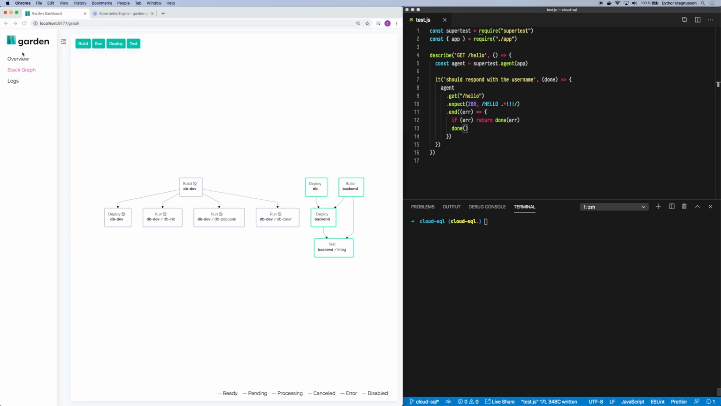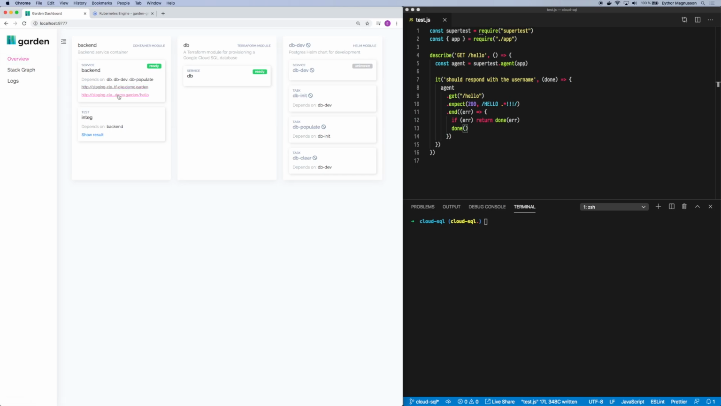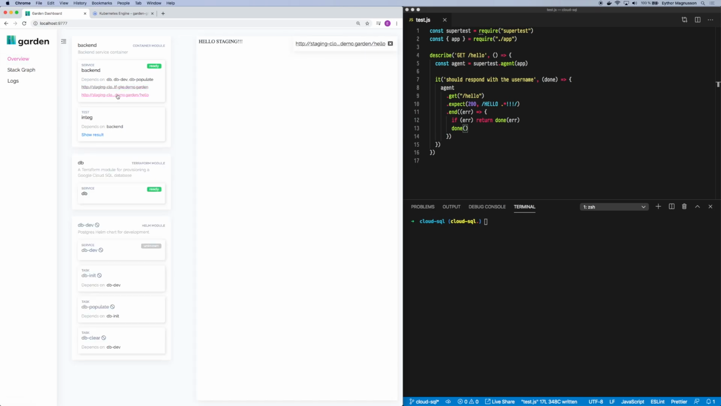And for the grand finale, we'll go back to the hello endpoint. And sure enough, there's the data from our staging database.